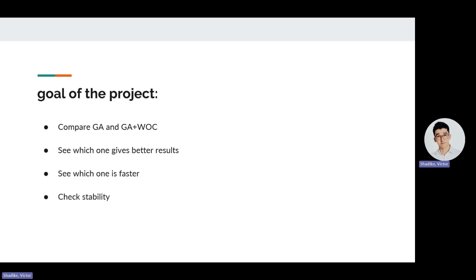As we did in project 5, I already used GA with wisdom of crowds for the TSP. And in project 6, I want to see if the same idea can help for the subset sum. So my goal is to compare the plain GA with GA combined with wisdom of crowds and see which gives a better solution.